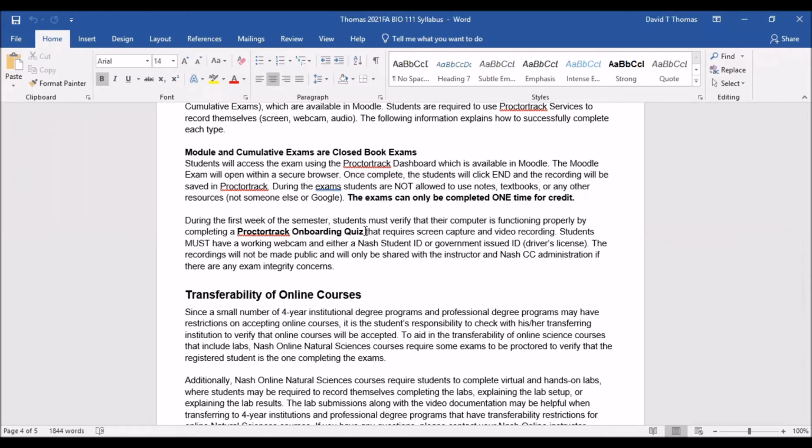If you've already done this year, if you've already had another class that has used this, then your information should be ready to go, and you shouldn't have to repeat this part of it. But do remember that you do have to have a working webcam and microphone, along with either your NASH student ID or some type of driver's license or other government issued ID.